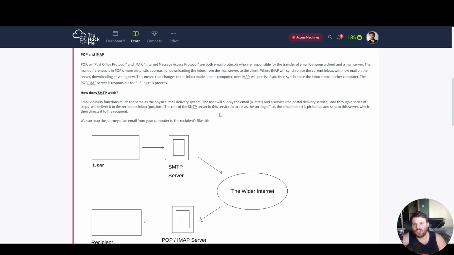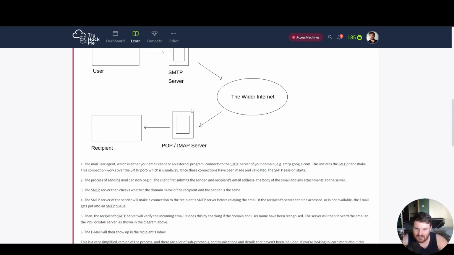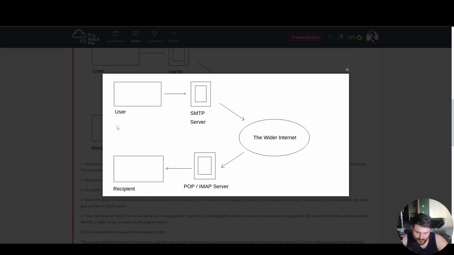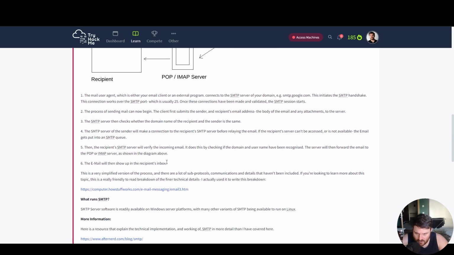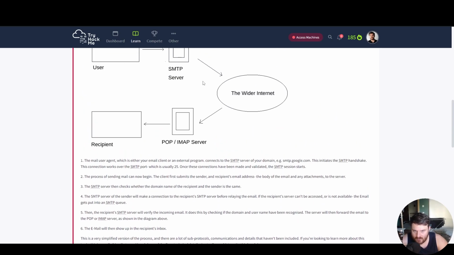We can map the journey of an email from your computer to the recipient's like this. Here we are us, and we have the recipient, the person who will receive our email, and we send an email. It goes to the SMTP server, it goes to the internet, from the internet to the POP/IMAP server, and from that it goes to the recipient. Also here it explains each step.